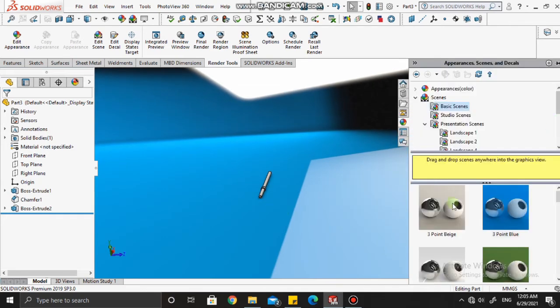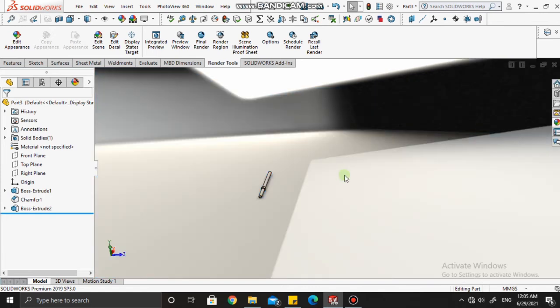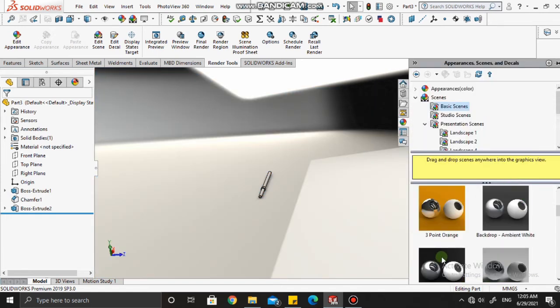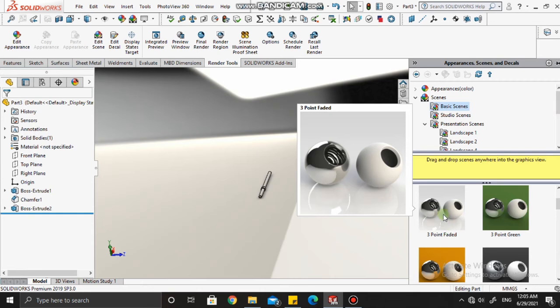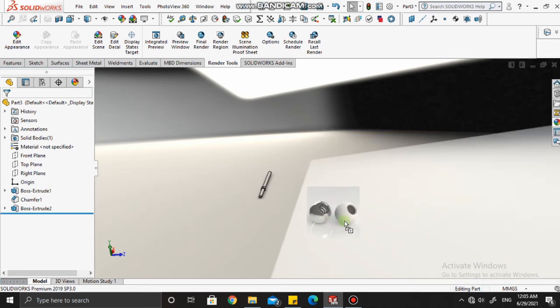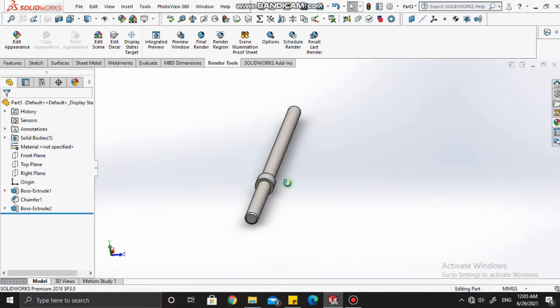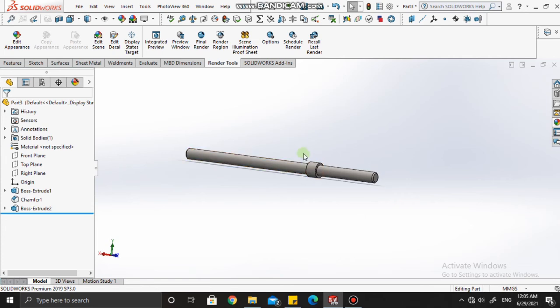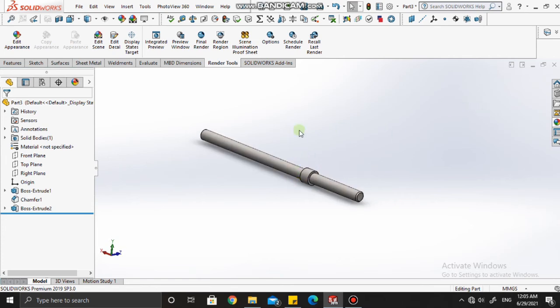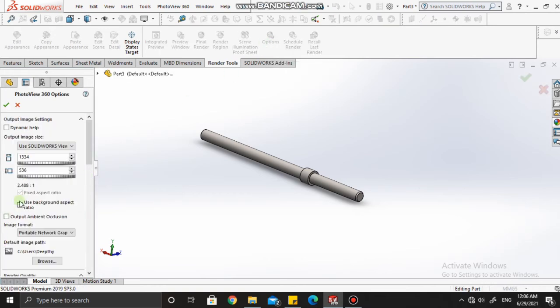Now in order to change, you just have to repeat the same thing. Okay, I will go for this 3-point faded. Alright, that is fine for me. Now the next very basic thing to do is to go to options. So go to options from here, click on options.